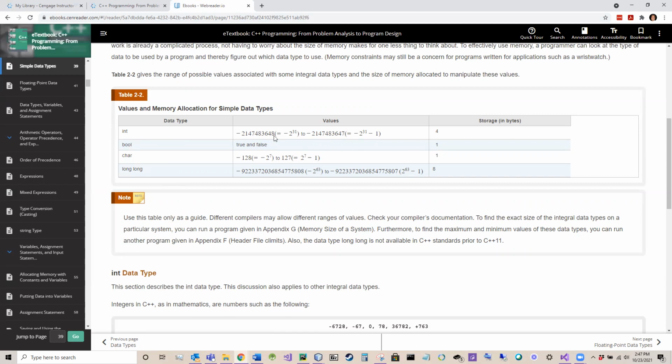And these are the values that it can represent. So notice that if our number is going to go above and beyond, well, there should be a positive. I don't know why it's listing negative on both sides here.